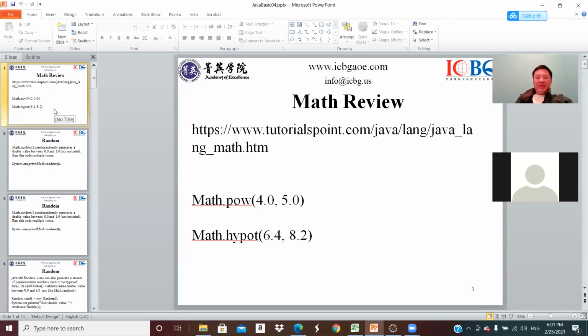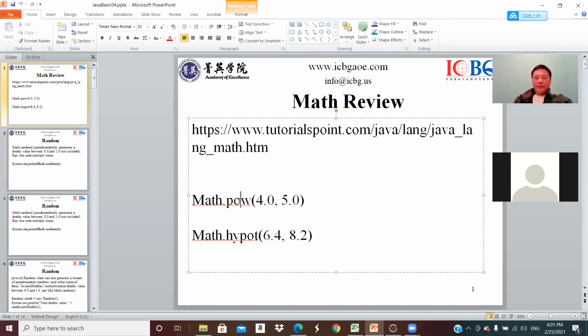We learned the Math class. So if you use Math, what does this mean? Math dot abs, Math dot ceil. Just remember those. I'm not going to quiz you on this. I just want you to remember last week we learned Math, and today we are going to learn random, and then we are going to learn strings.